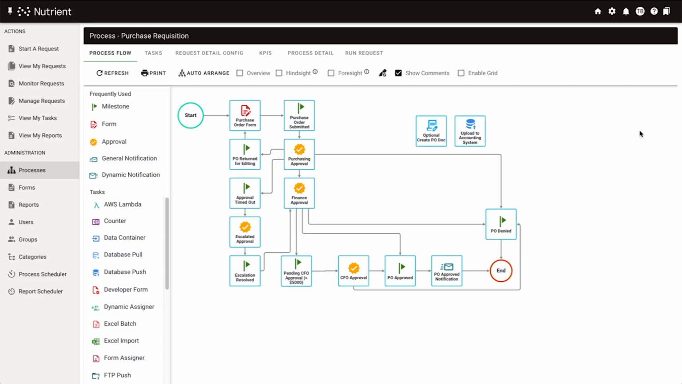What you're seeing here is a pre-built purchase requisition workflow, designed to replace manual spreadsheets and emails. This template includes conditional approvals, automated escalations, dynamic forms, and even an optional PO generation. It's flexible, easy to configure, and gives your team full visibility from request to resolution. I'm going to run a request and show what this process looks like and how it works in Nutrient Workflow.